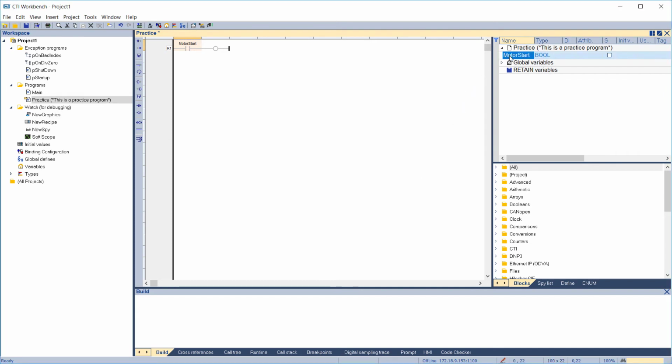Expand the practice program, and you can see the variable that was created. Motor start is presently a local variable. Let's make it global. Highlight the motor start variable, and drag it down to the global variables section.